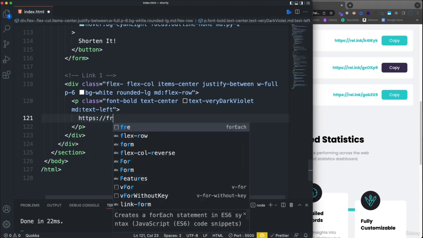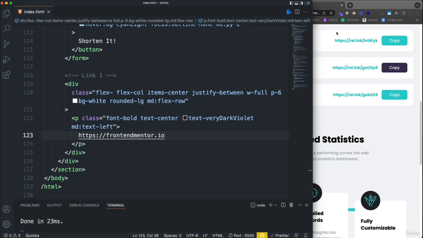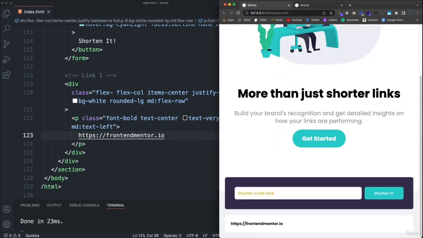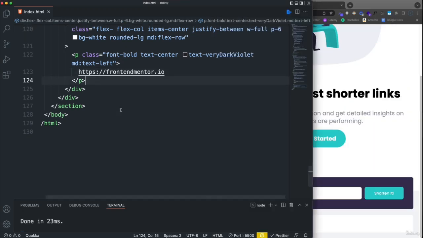We'll use frontendmentor.io. All right, so let's take a look. Okay, so far so good. Next is going to be these two items, the shorten link and the copy, which is going to be wrapped in a flex box and then aligned next to each other.